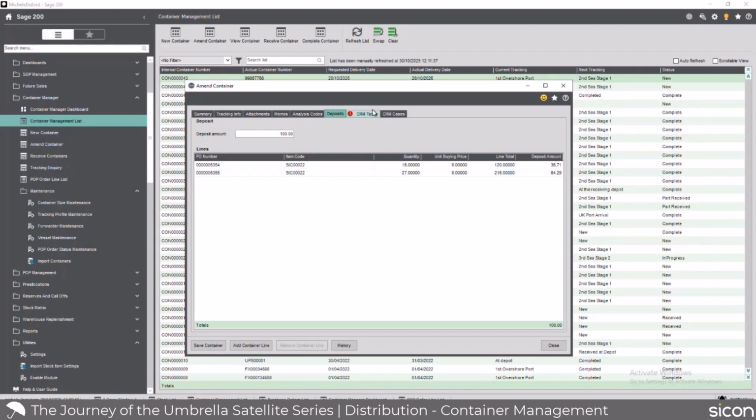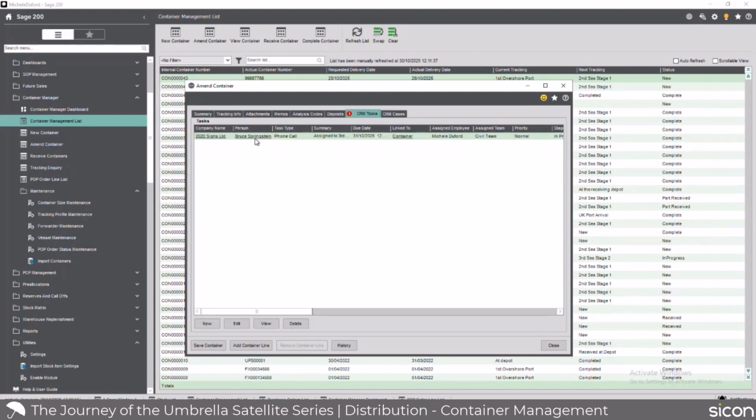And as you can see in here, there is a task management solution as part of our CRM, which enables me to create a task, to assign to an individual, to speak to a supplier or a customer about this particular shipment. So that, as you can see, is a task related to our container.